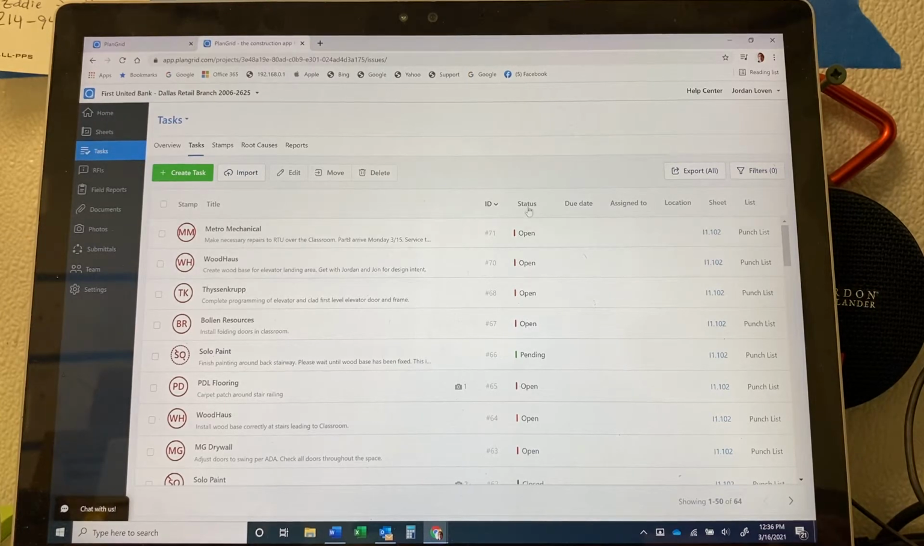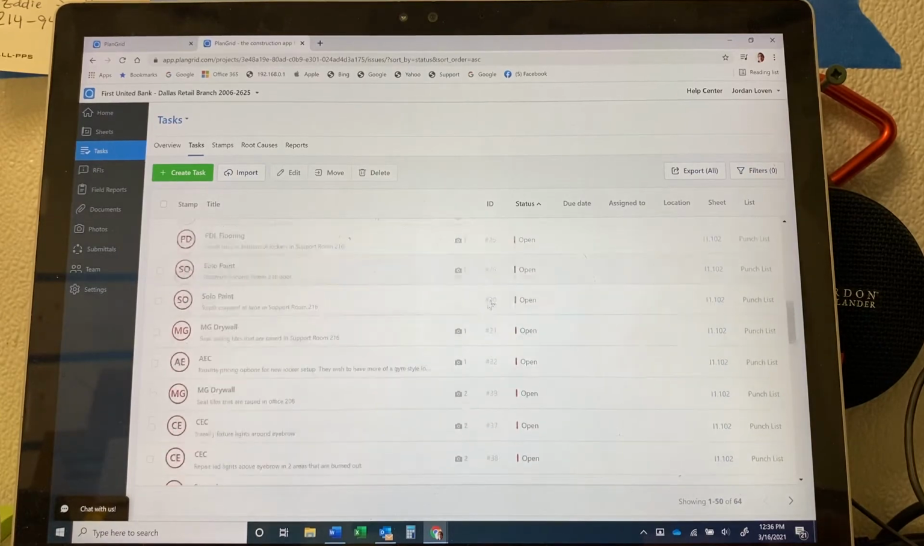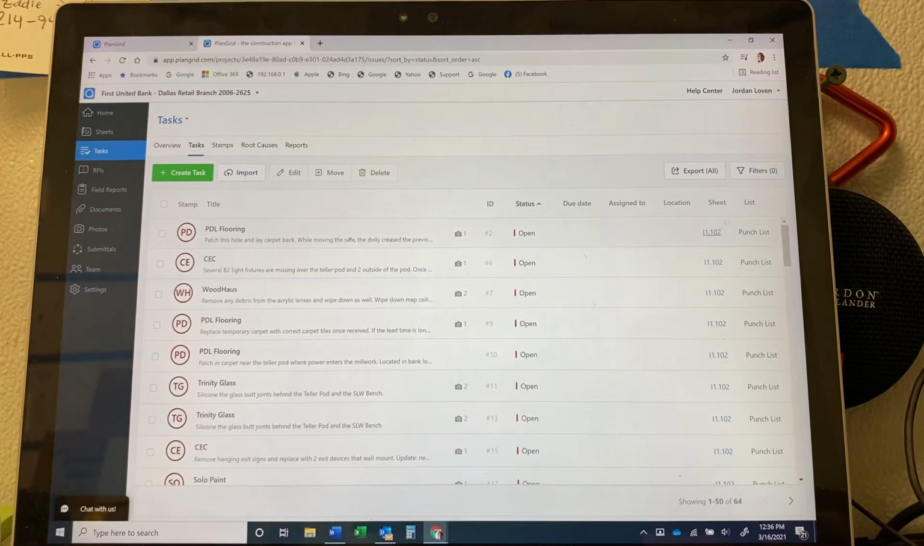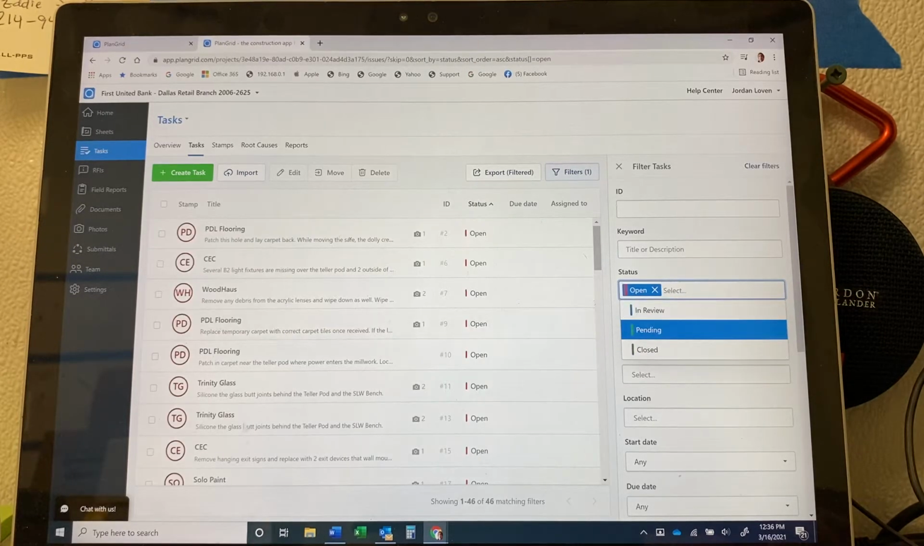I can click on status and see my opened items. I can see my closed items and filter it that way from the computer, and go that way if I want. So that's what's happening here. I've got a couple of closed items. What I'm gonna do is filter it to everything that is open. I've gone through and closed everything else.